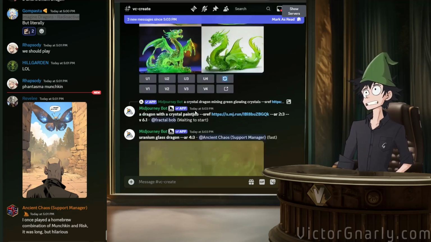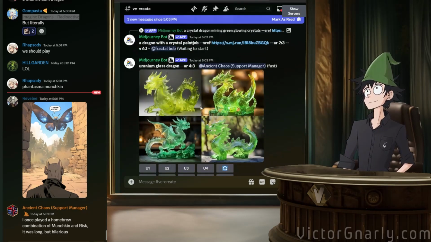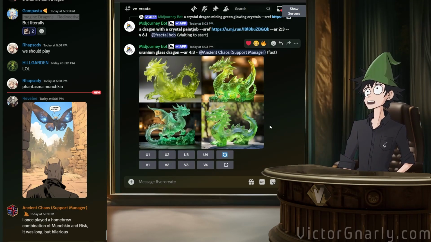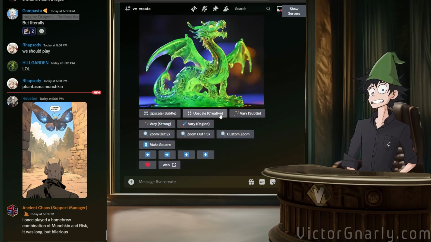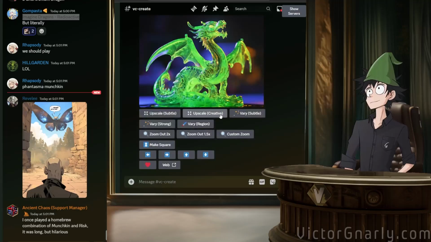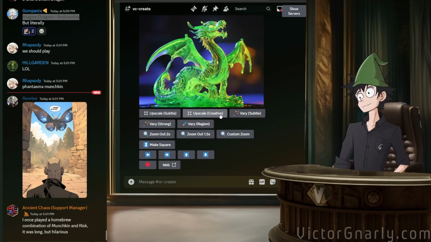Uranium glass dragon, perfect. Yes. I collect uranium glass. I have a huge collection of uranium glass. You do? I want a uranium glass dragon so bad.